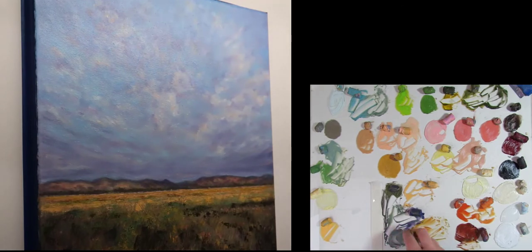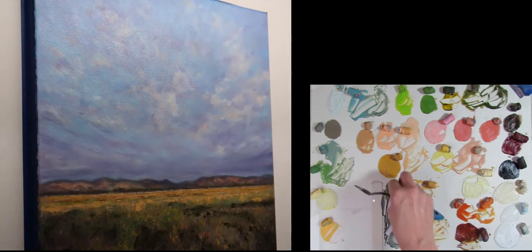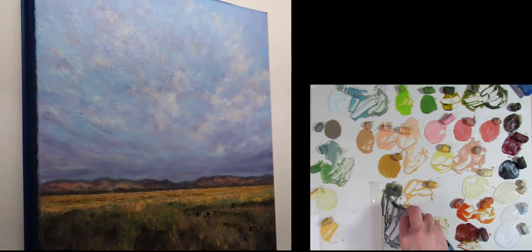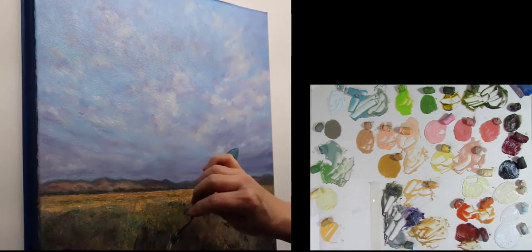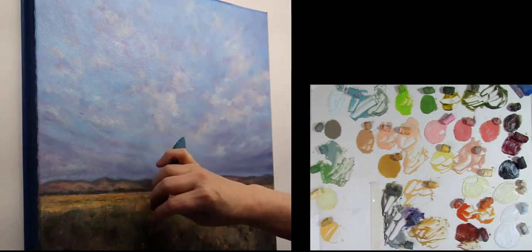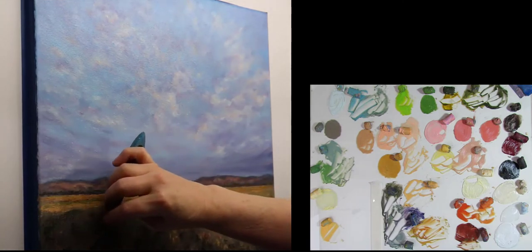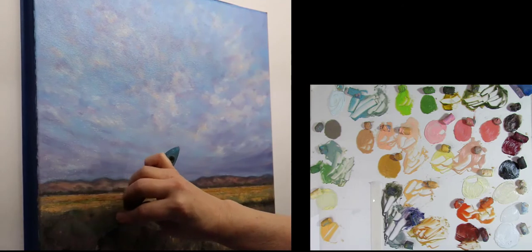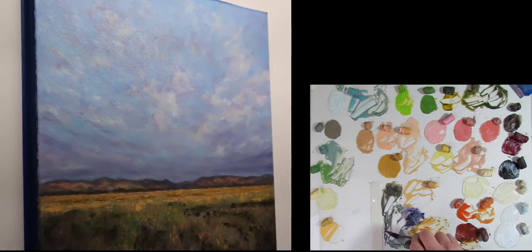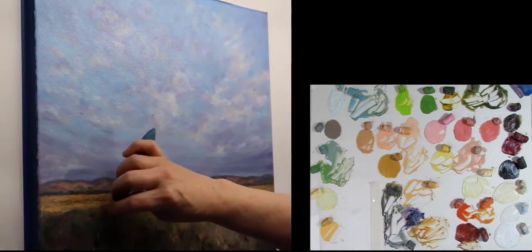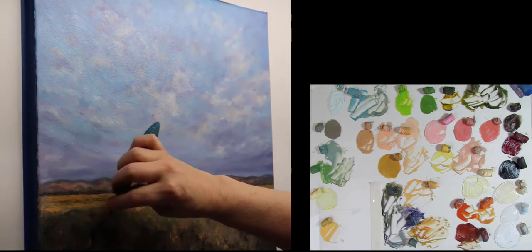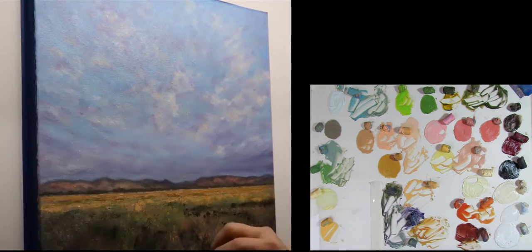Slippery. And I have some greens that come up here. And into this darkness.